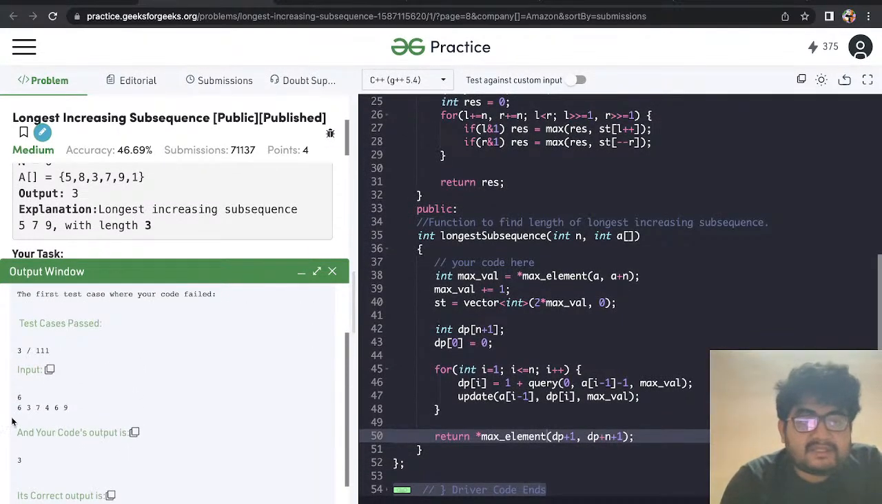Let's understand this. So what is 3? Ending at 6 will be 1, ending at 3 will be 1, ending at 7 it will be 2, 3 7 or 6 7, 1 plus 1. Ending at 4 it will be 2, 3 4 only, and ending at 6 it will be 3, 3 4 6, right? Ending at 9 it will be 4, 3 4 6 9, it should be 4. Okay, so why did we miss that?